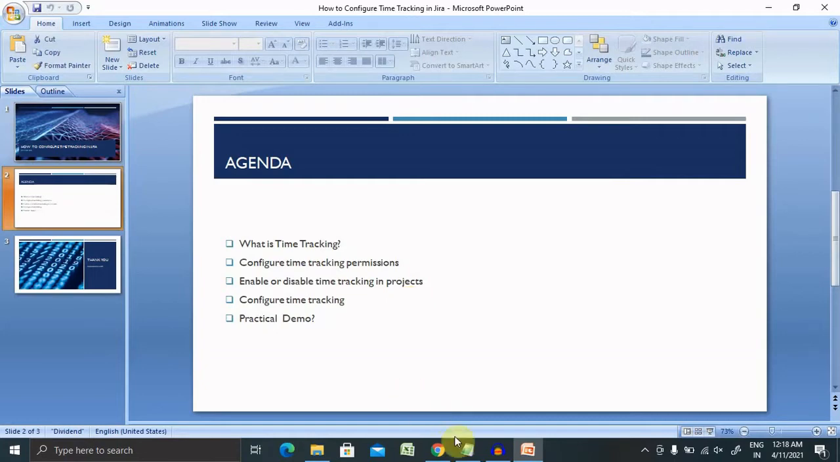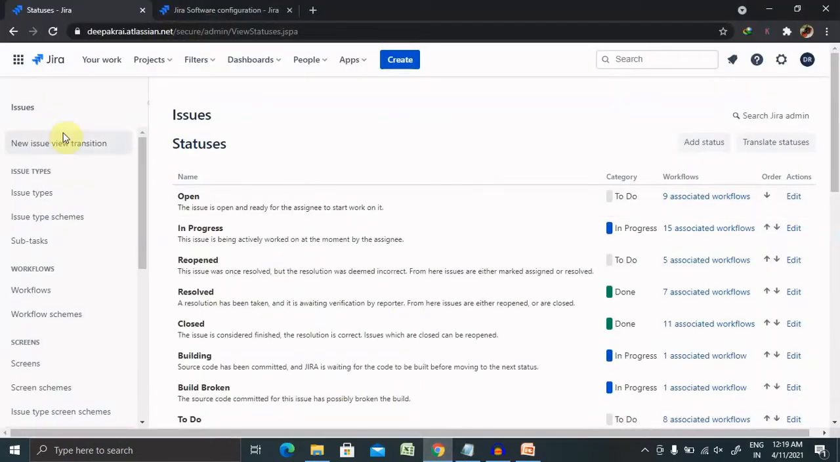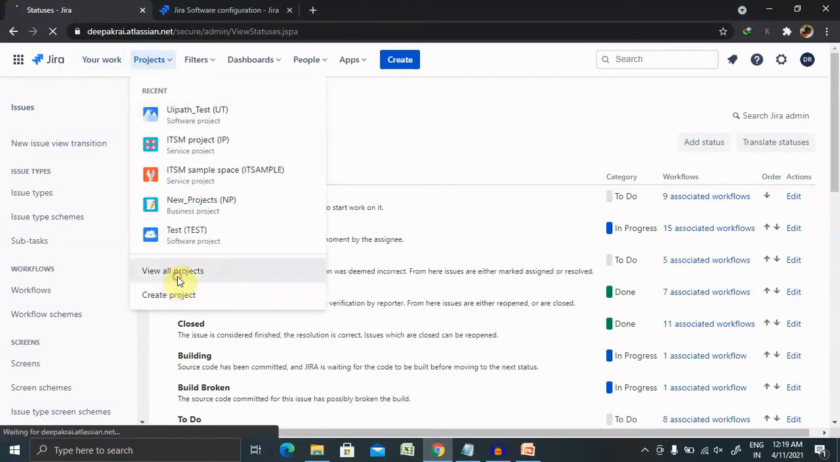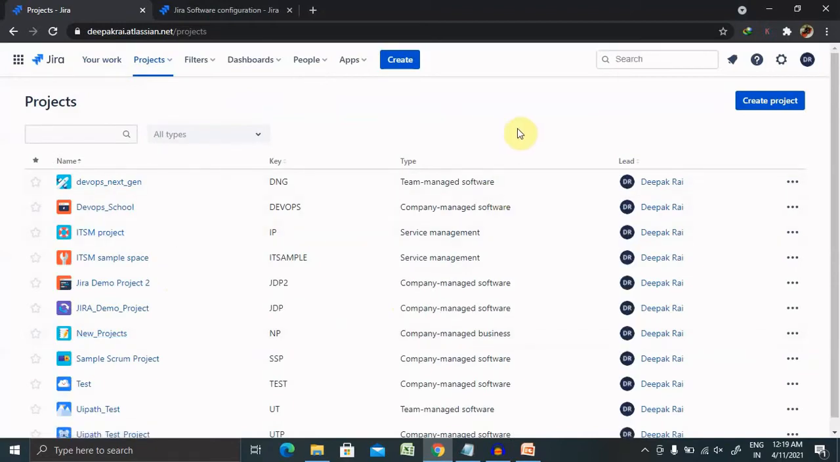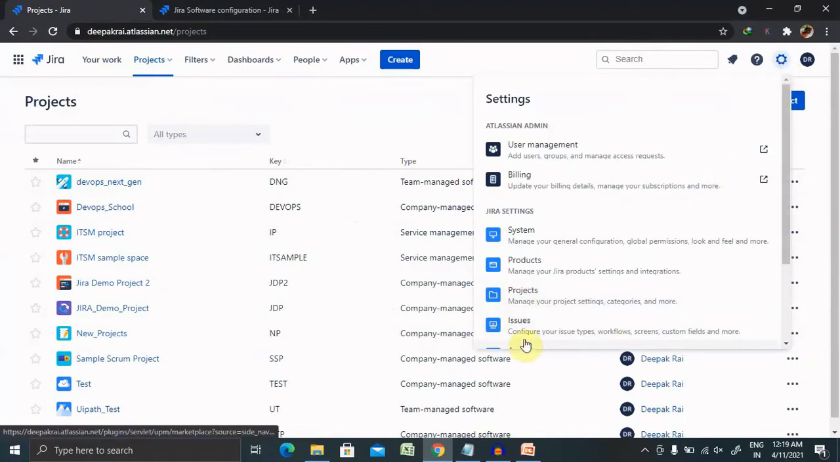Let's jump to Jira login credentials. Post login, you're able to see the screen where all your projects are lying here. But for configuration perspective, or for time tracking configurations, you have to select settings and select issues.